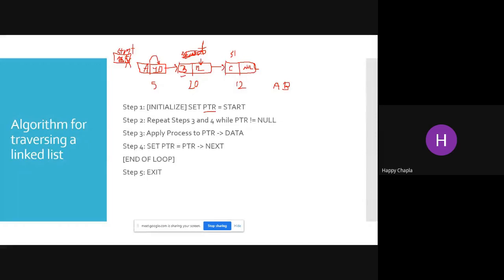Yes, so my start is now pointing to the 12th number location. What is the data part of start? C is the data part of the start variable. And what is the address part of the start variable? That is null. So yes, now ABC, that is the traverse.